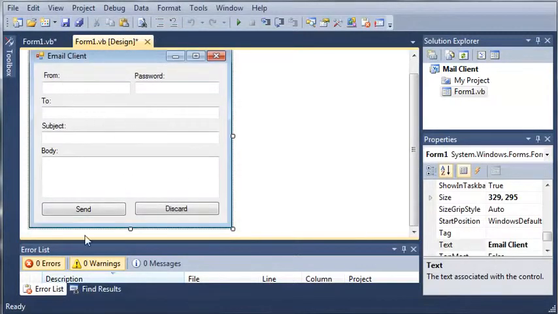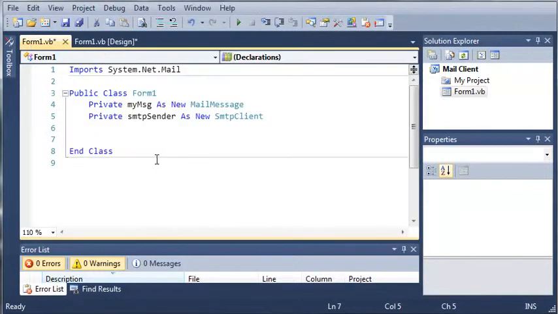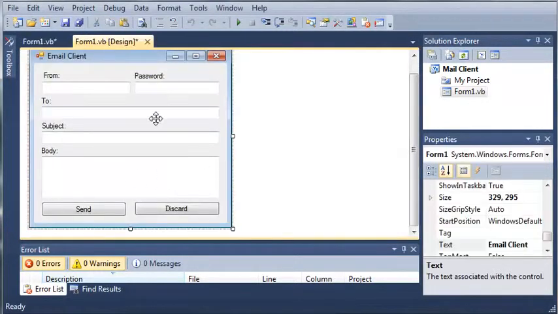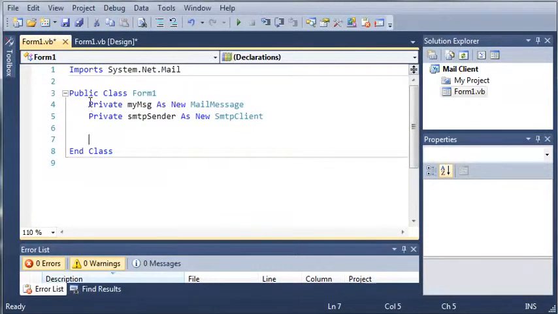In this tutorial we're going to continue working on the email client that we created in the last tutorial. Now all we've done so far is create the interface for it, and we created two variables. We've got my message as a mail message and an SMTP sender as the SMTP client.